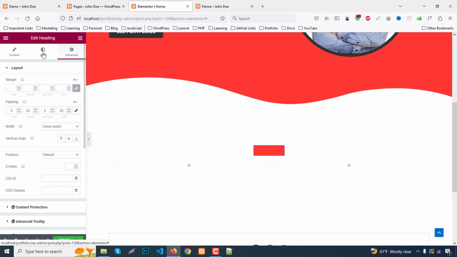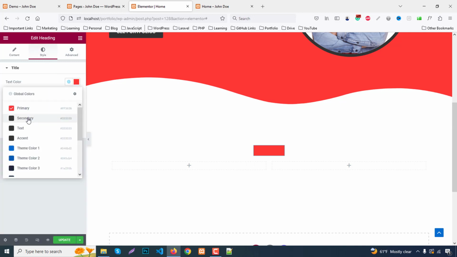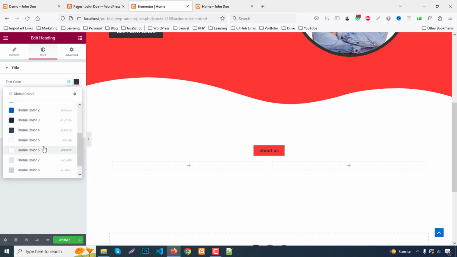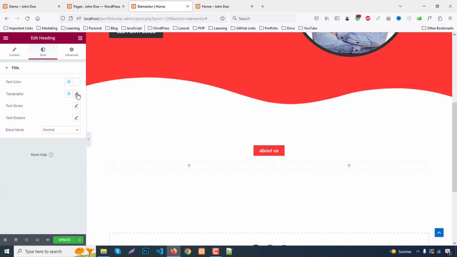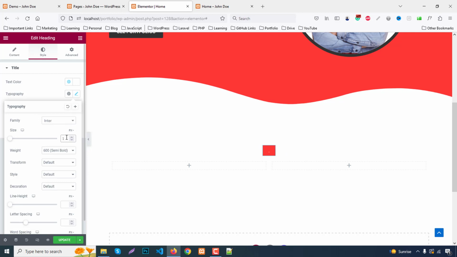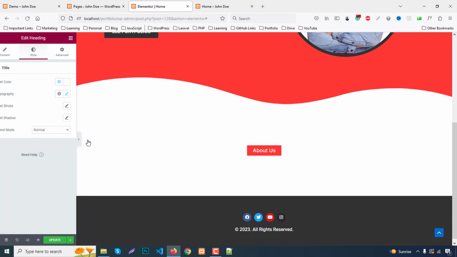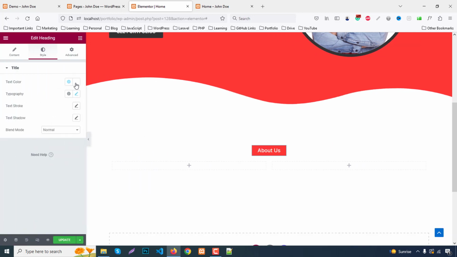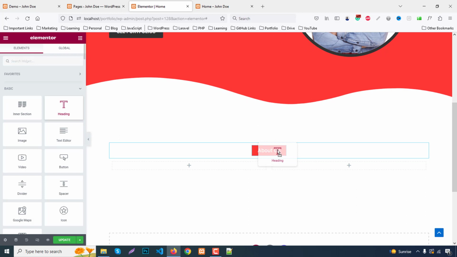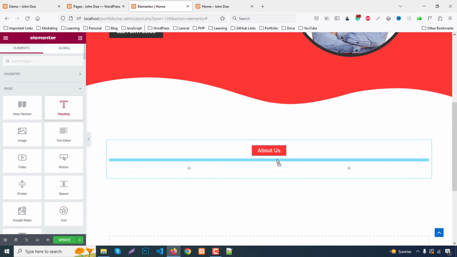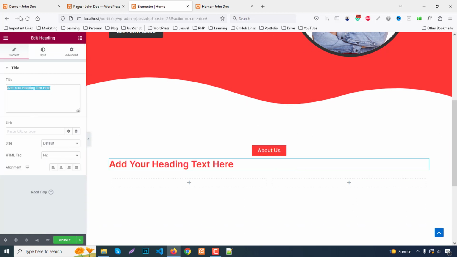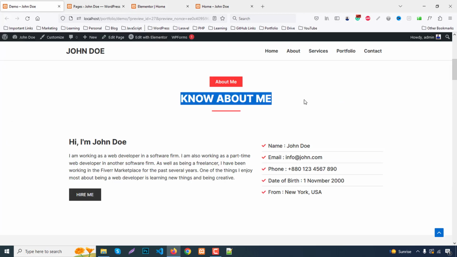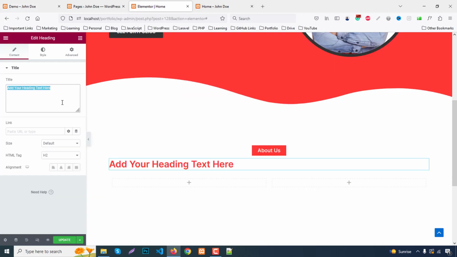That's fine. Go to Style, change text color to secondary color. Not secondary, we need white color, so color 6. Font size like 18 pixel, font weight like 500, text transform capitalize. Hide this panel. Nicely done. Now we add another heading widget. Just drag and drop here, and write the text, know about me. Copy this text from here and paste this one.